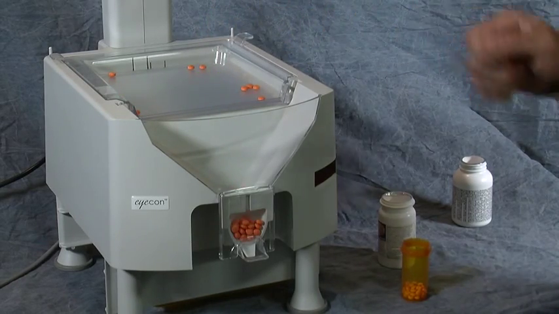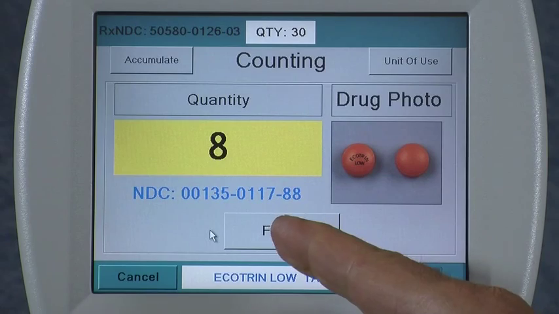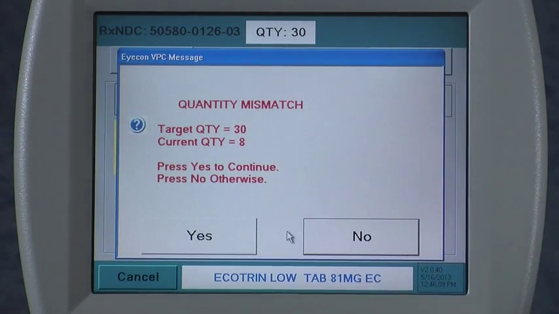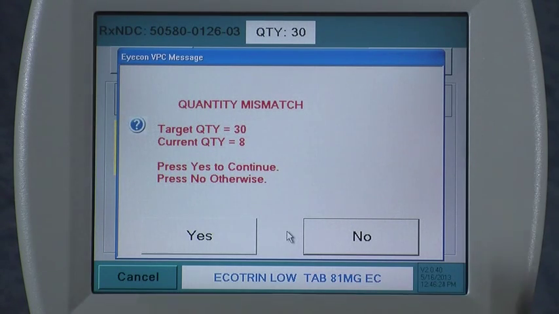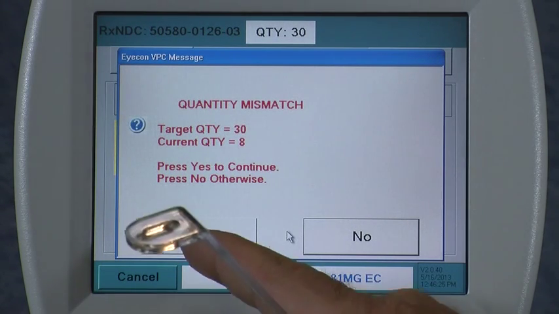say we're only going to dispense 8 of these pills this time, so I press finish, the Eyecon gives me a warning. It says, are you sure you want to short fill that prescription? So if you're not paying attention, you've been dispensing 30s for several in a row, and all of a sudden you've got a 60, and you go and count out 30. You counted them right, but it wasn't the right quantity. The Eyecon will give you that warning, so it gives you the heads up. This time I'm going to say yes.